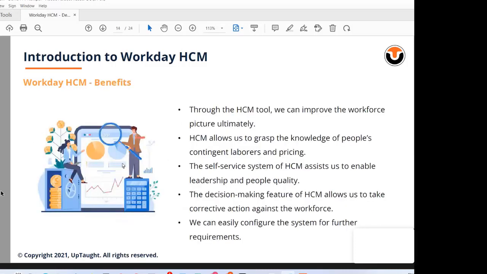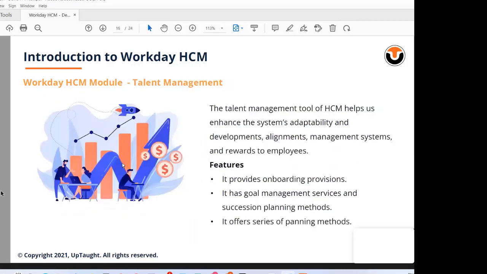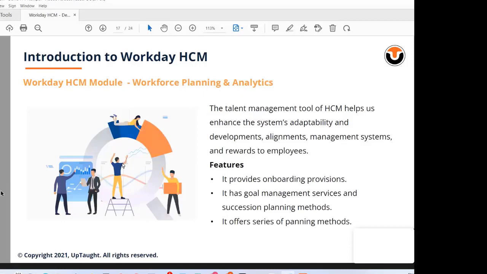Right? The next one we have is the benefits. Again, if you remember, I have mentioned Workday HCM is the prerequisite for all the other modules, whether it be benefits, talent management, or workforce planning. So, any idea or any understanding that you have got from the discussion till now, why we call Workday HCM a prerequisite for all the other modules? Any thoughts?